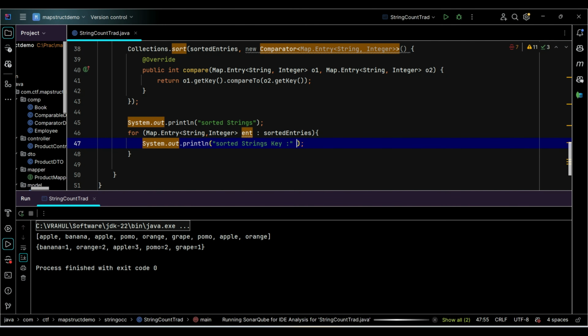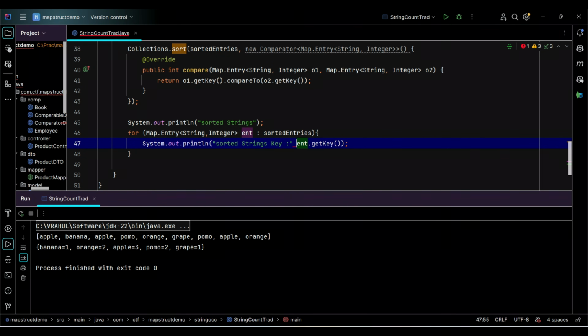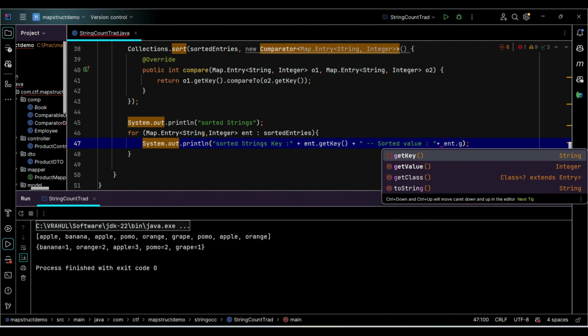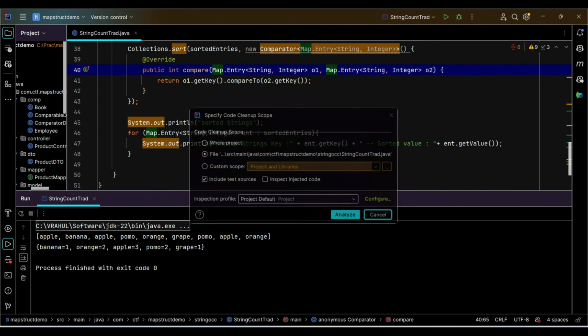Now here I will take entry.getKey. Then I write a plus, and as I wanted the value as well, I would write the sorted value, and again go to the entry and get the value over here. So this is how the whole program is going to look. Now let me run this and see what the output would be.